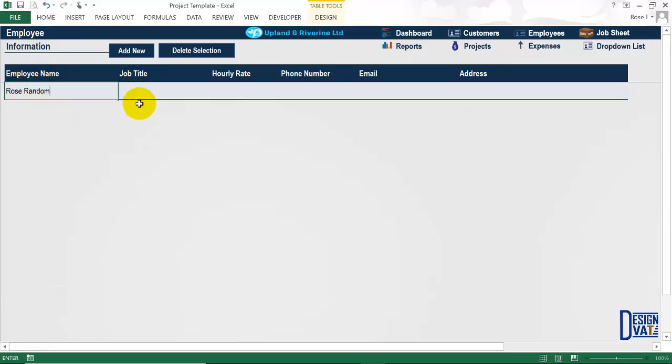So the tab key moves me from my current field to the next field on the right. So notice as I press the tab key, now the next cell, which is the job title cell, is now highlighted. And now I can indicate the title, that's the job title for this particular employee. So let's assume that this is a carpenter under my employment. To move to the next field where I indicate the hourly rate, I simply use the tab key.